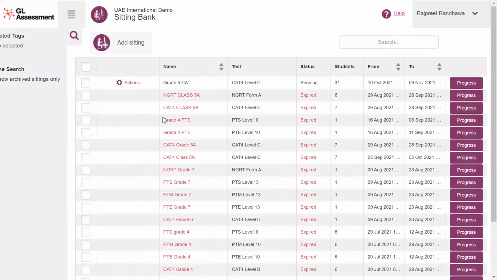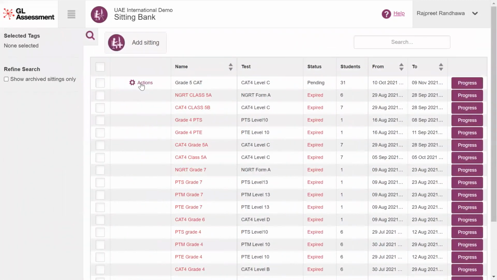Okay, so I'm going to move you on to the actions. If you select the actions button, you can either edit the settings. So if you've made a mistake and you want to change the level that you selected, for example, for Cat 4, you can make that change, but that will only be as long as it's still pending. Once it goes live and students have logged in, you won't be able to edit anymore.